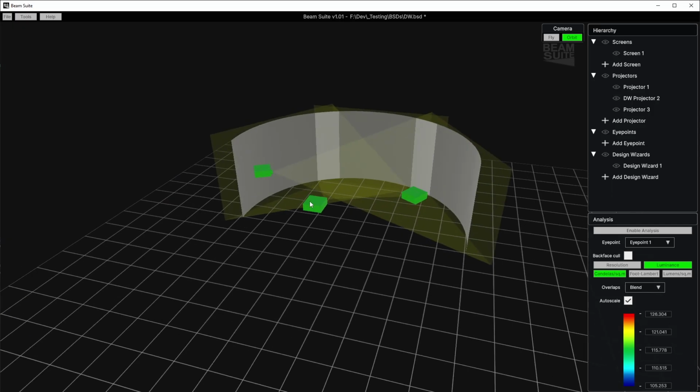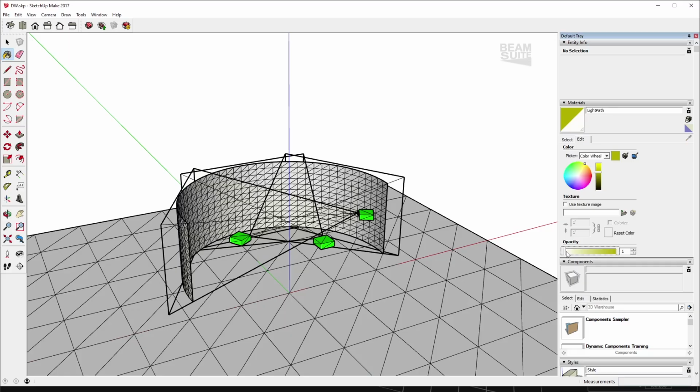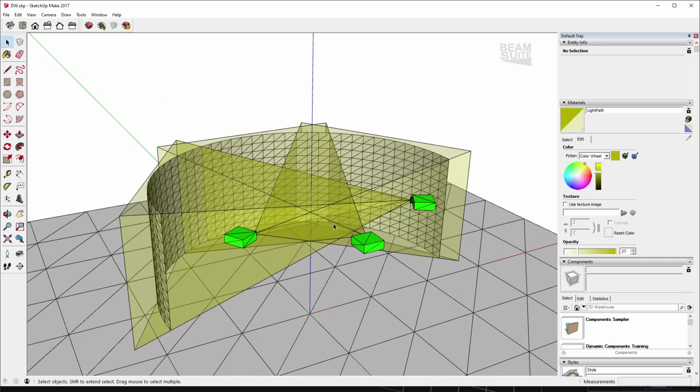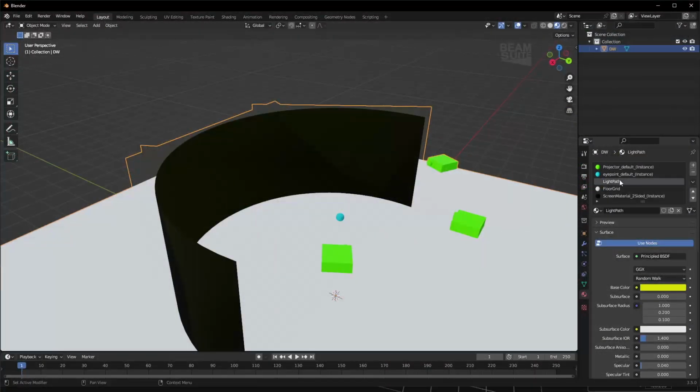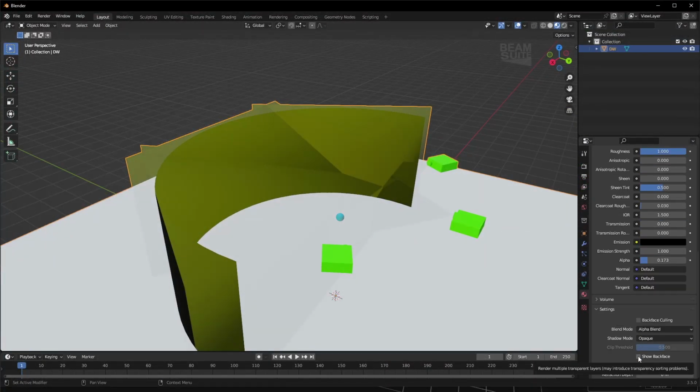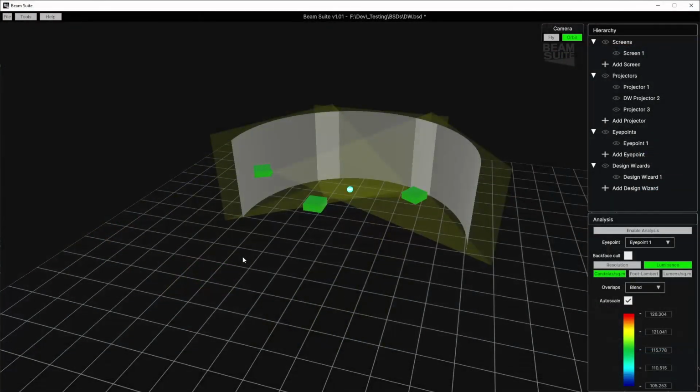Once you are happy with your design, you can export it to 3D formats. Currently supported formats are OBJ and SketchUp. You may want to tweak the material parameters depending on the application you import the models into. For example, when opening the OBJ in Blender, I find the light paths look better if I make the material two-sided.